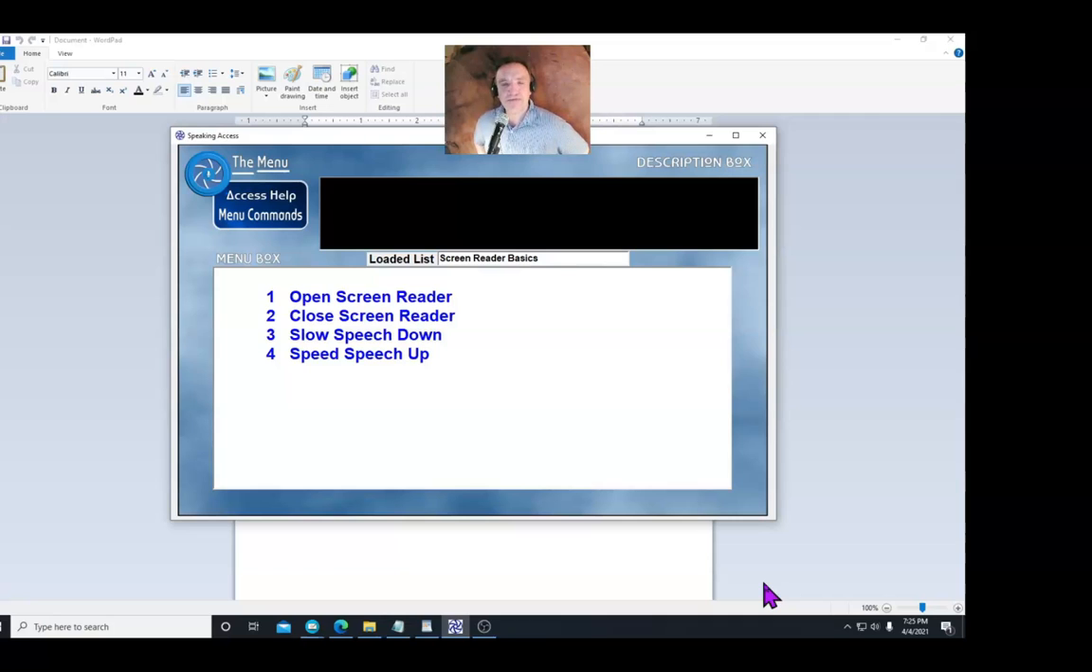Go back. Have loaded screen reader menu. 3 items in list. 1 screen reader basics. 2 navigate website with screen reader.